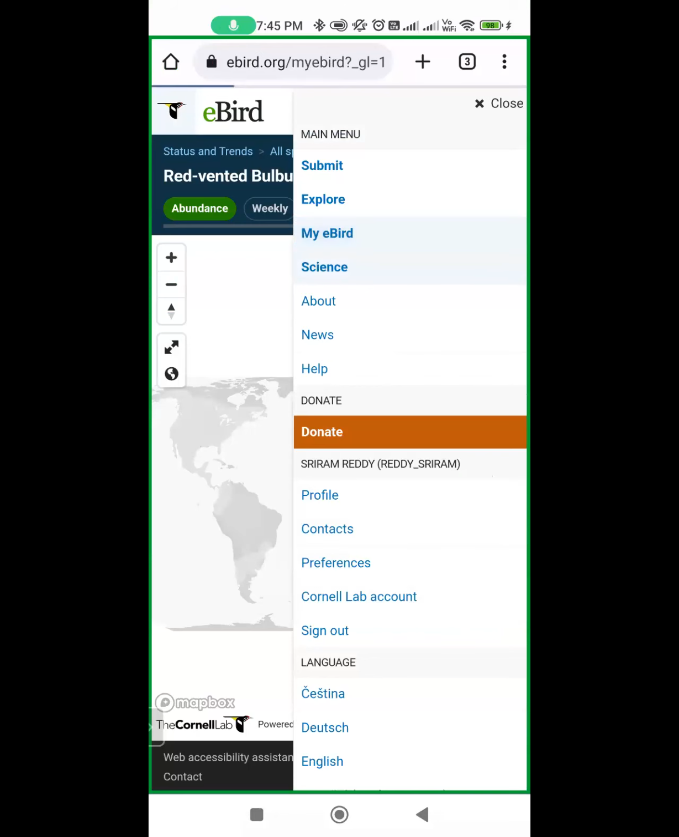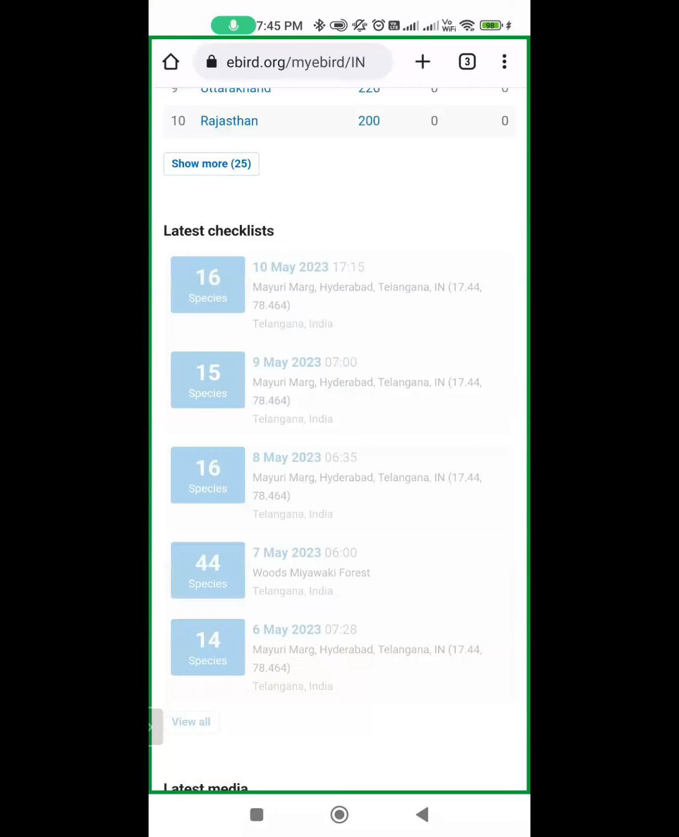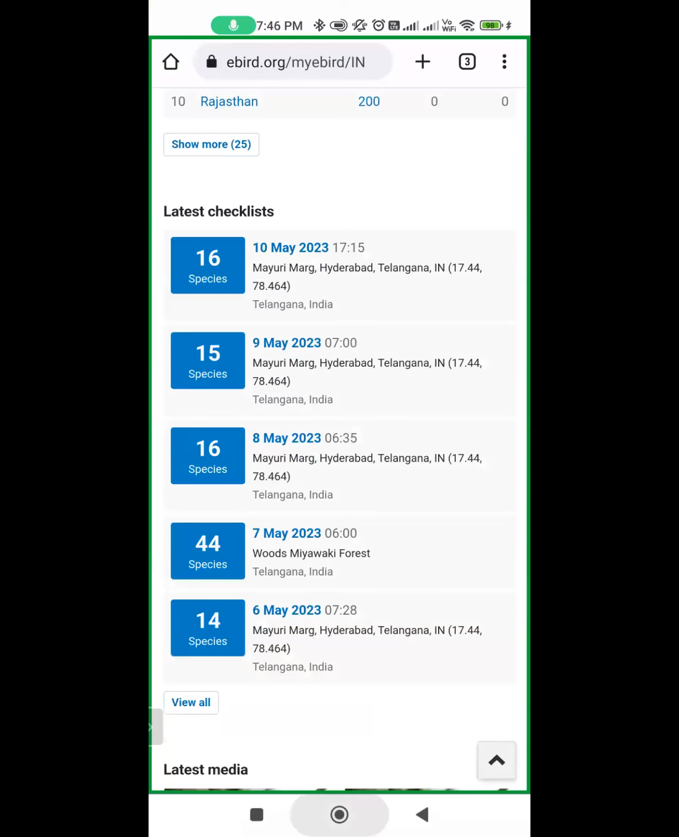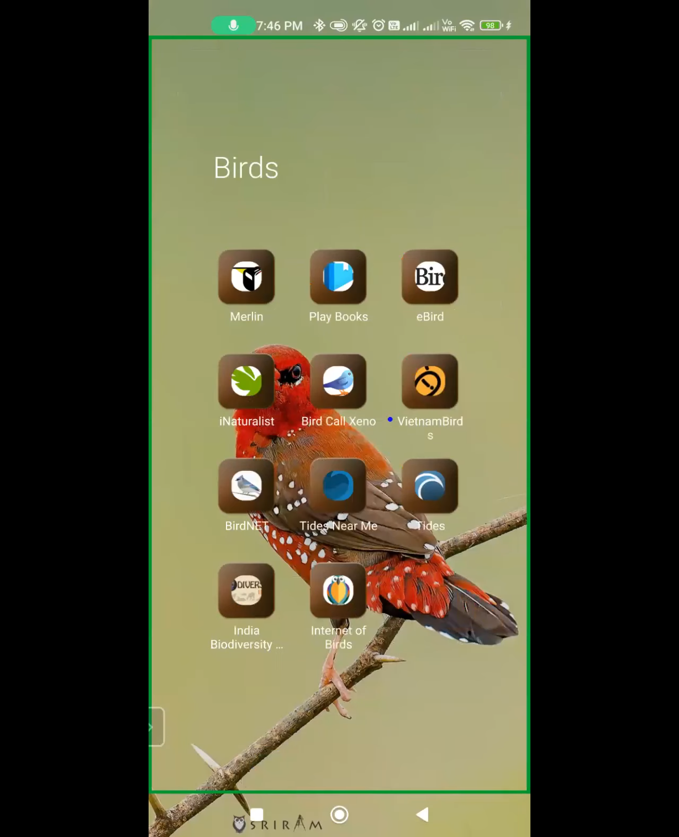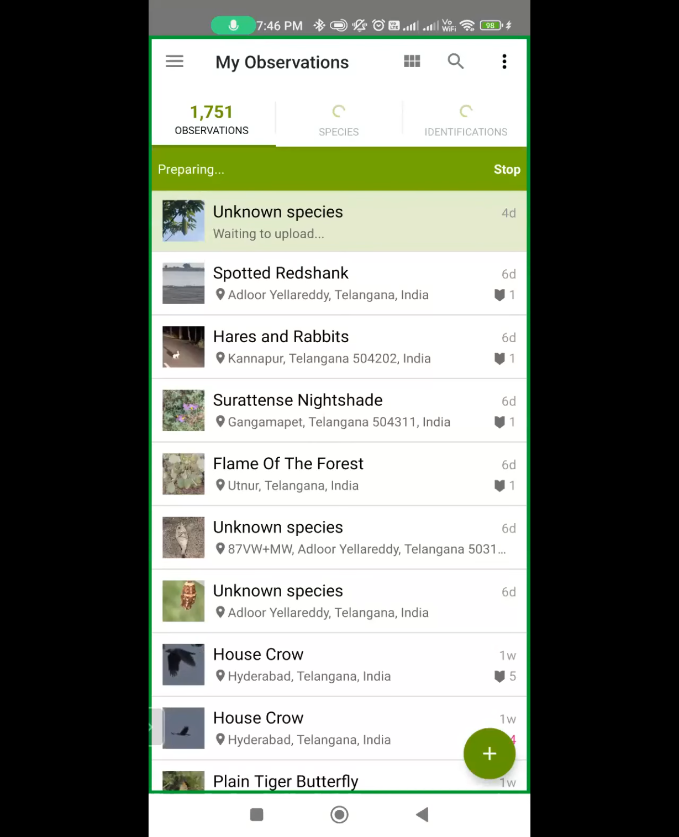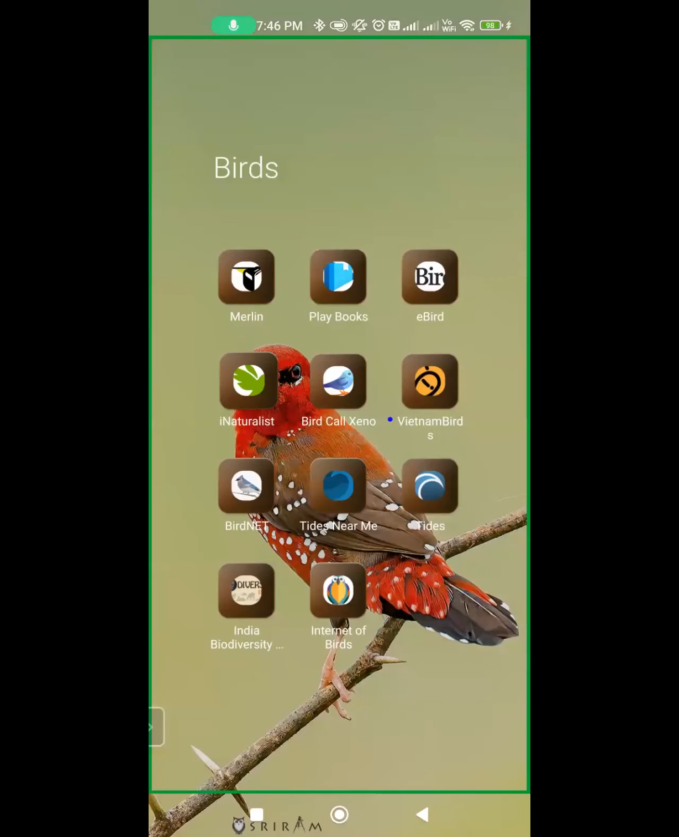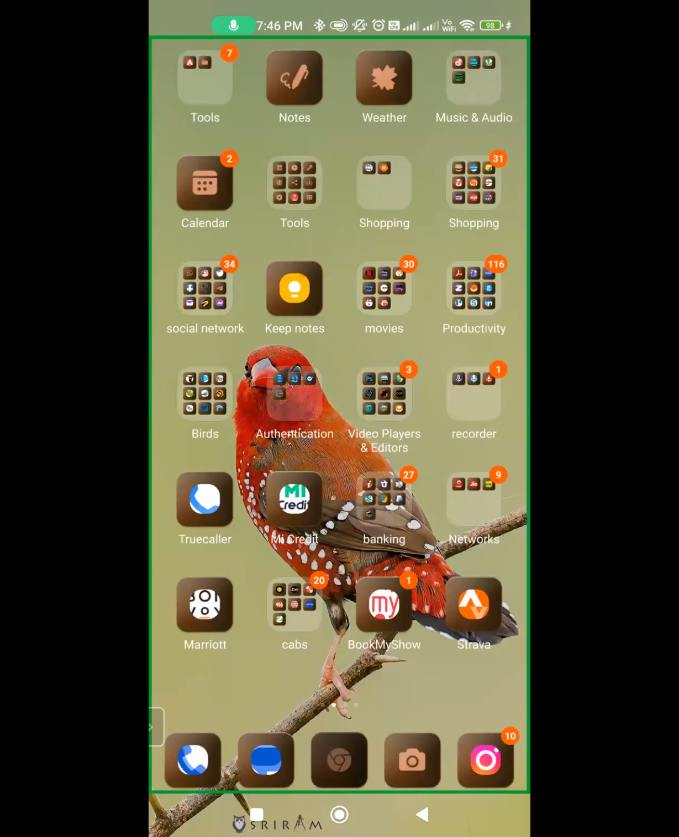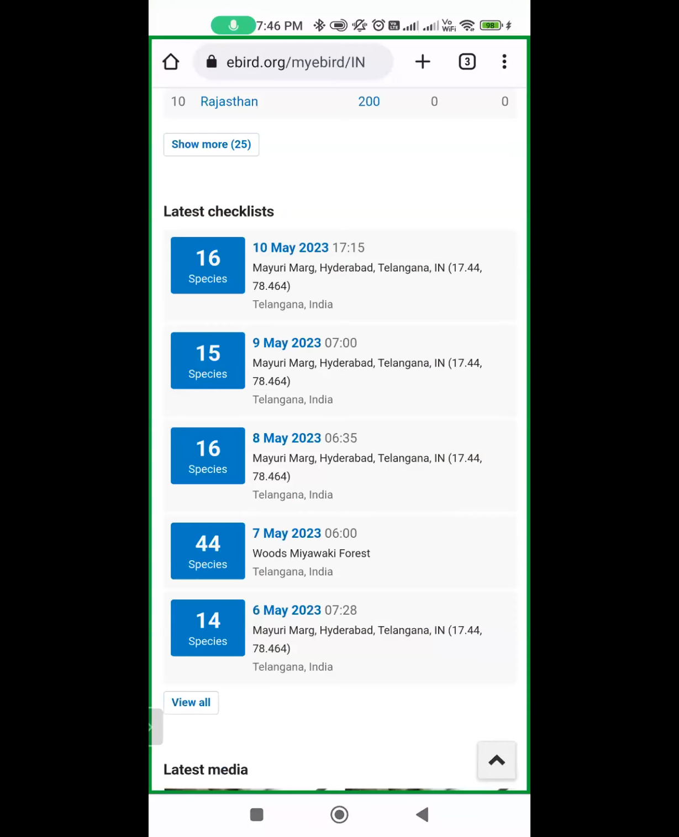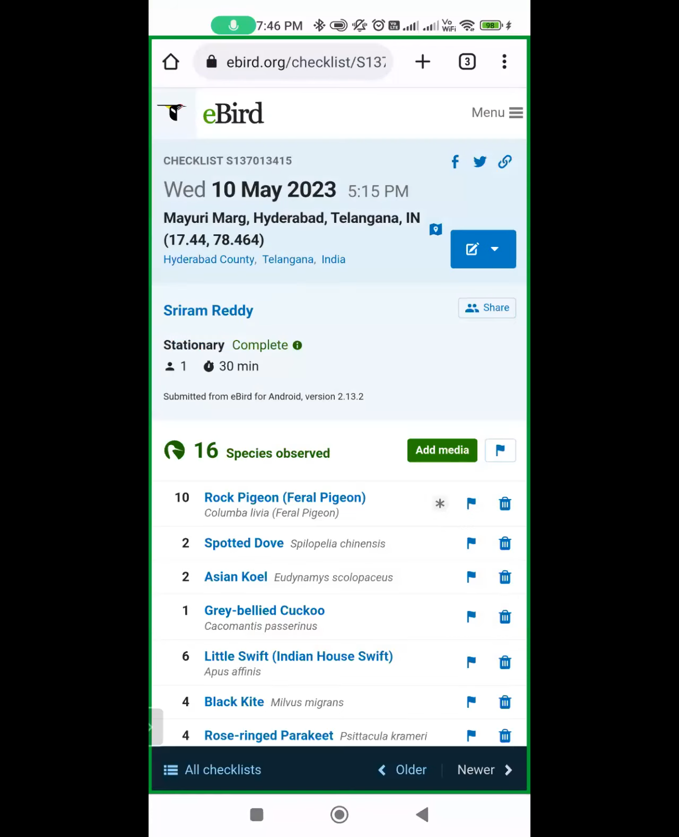Let's say I wanted to add images. Birding is slightly different from iNaturalist. With iNaturalist, you know, you can submit directly and immediately. But birding needs specialized equipment: a DSLR with a slightly zoom lens. So you come home and copy the pictures, because birds are usually far. You copy the pictures, and in every checklist you have an option to add media.